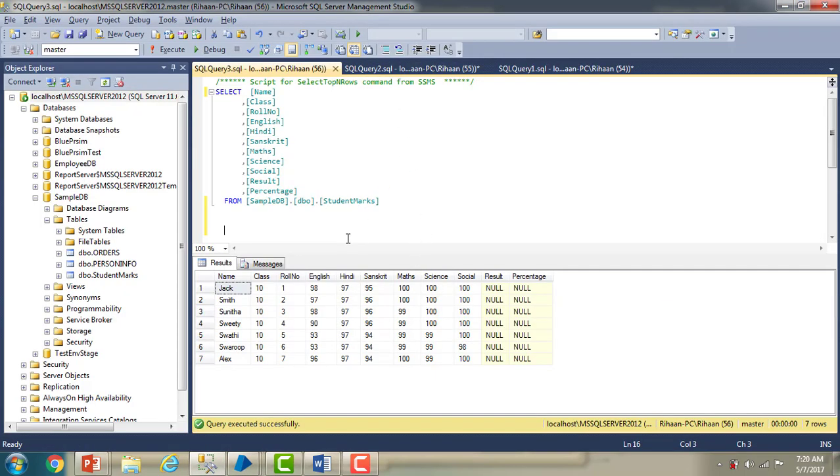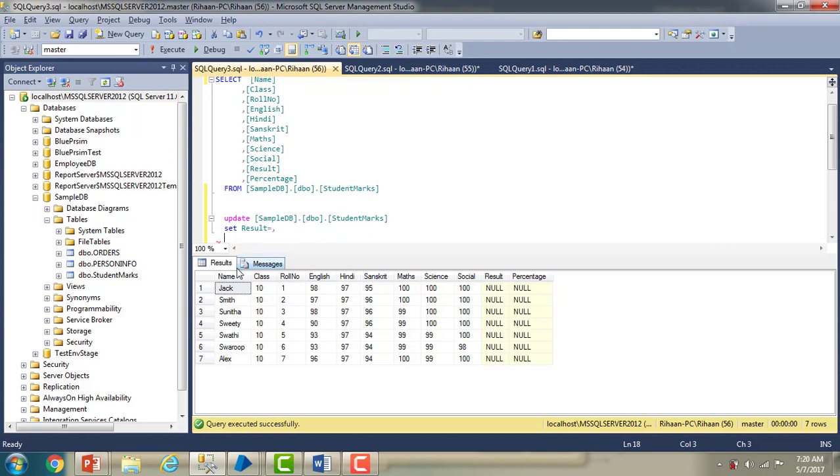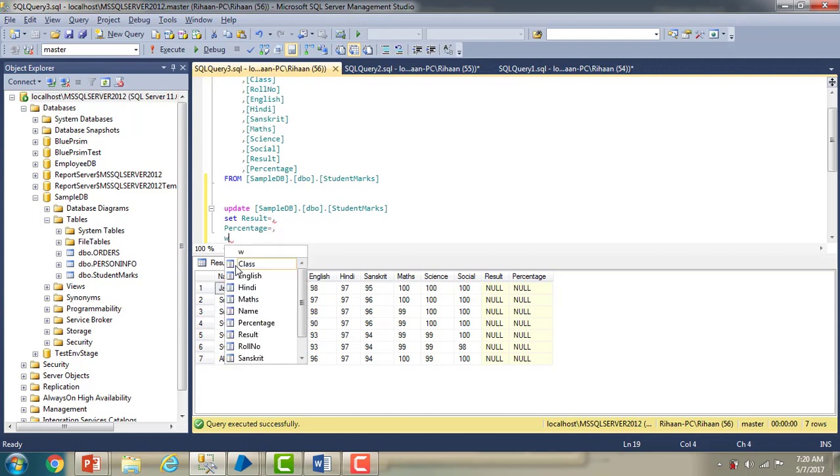Okay. If you see, I'm going to update which table, sample DB of student marks, set result equal to what are the results that we are having. I'm going to add it, and then percentage equal to what is the percentage we got over there, where based on which, what is the main one that we are having, the roll number equal to what is the roll number that we are having.